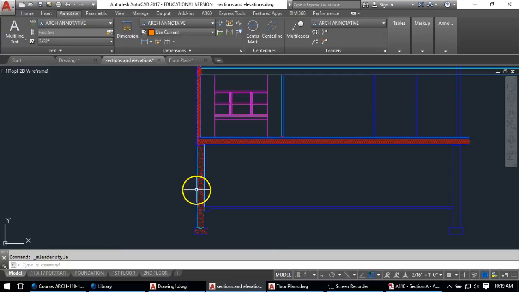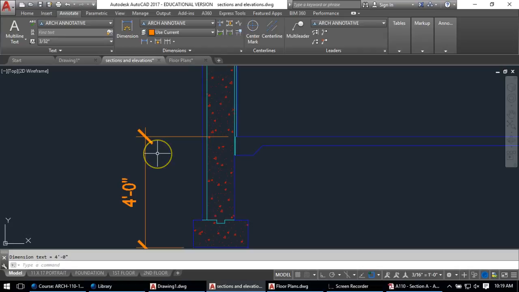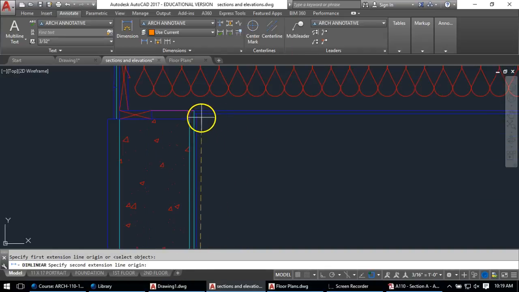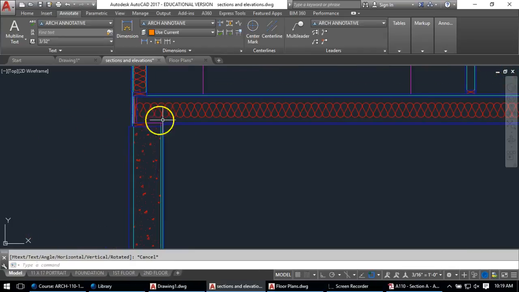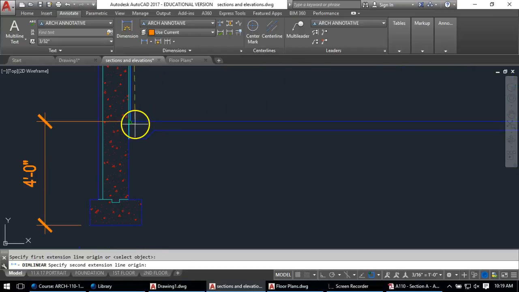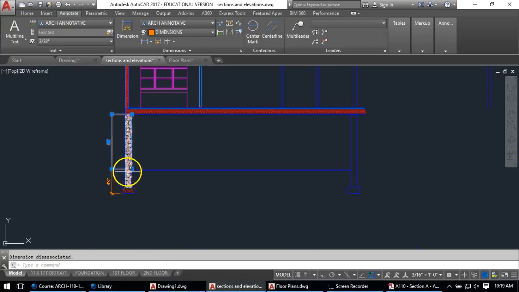I'll talk about that. So if I dimension from the bottom of the footing to here, it is 4 feet. I can continue that dimension from here to the finished ceiling. Oops, misclicked it there. I think I can get right here. 9 feet. Okay, I should continue dimension, but I didn't. That's the only one we can really continue because the next one they've got gaps.